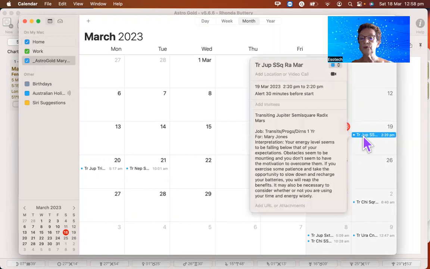We can see tomorrow there's a Jupiter aspect. Double click on that: transiting Jupiter, sesquiquadrate, natal Mars. And we've got the time and the date. It will alert me 30 minutes beforehand. And here's a paragraph about that event.